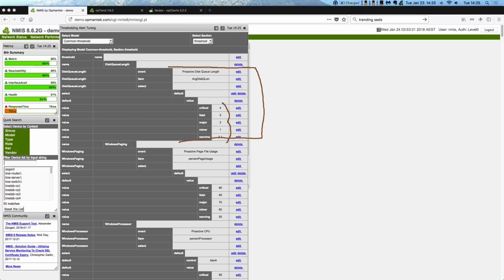So by necessity, these types of thresholds are fixed points in space. So they can be assigned by class of device. They can be assigned by the event, so the name of the event, in this case, average disk queue length. They can be assigned by make, model, even usage of the device. So you might have a specific threshold for a Cisco Nexus 7700 that is assigned as a core device. And then you can set up a series of values for that.